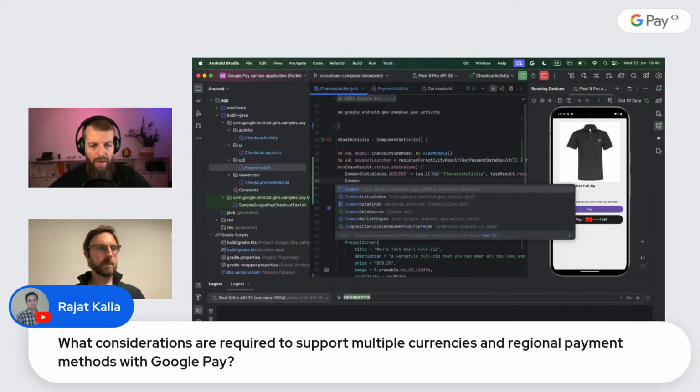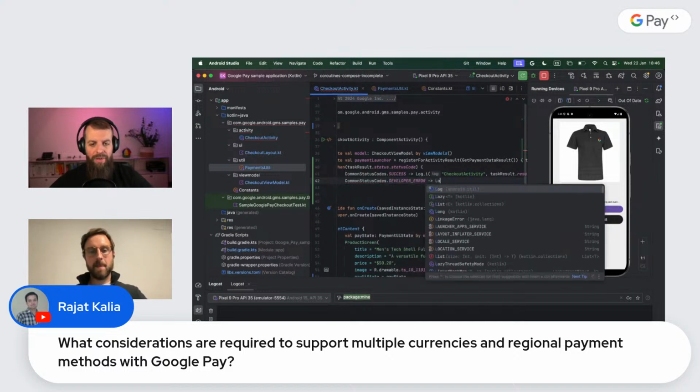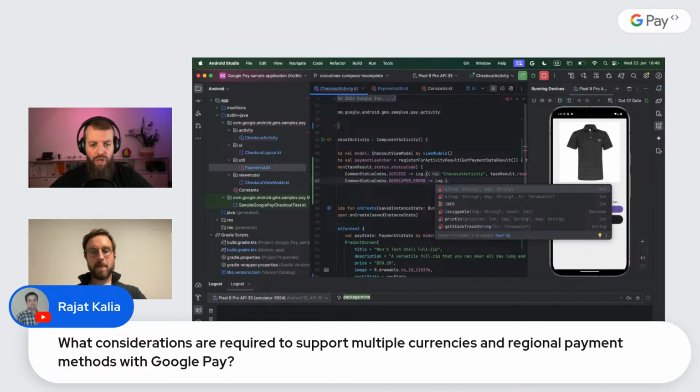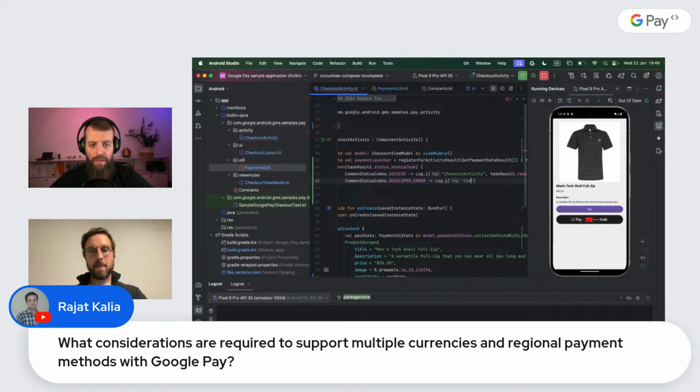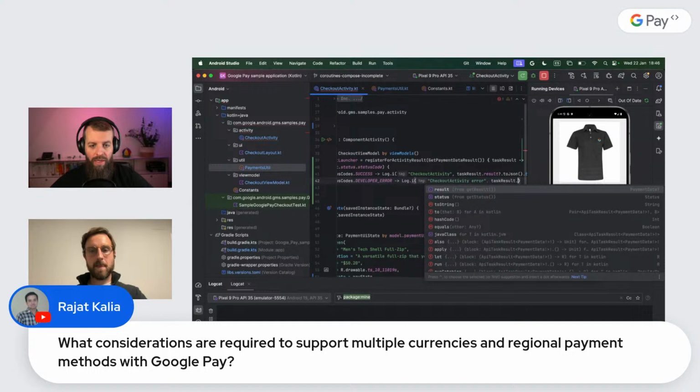Rayat is asking what considerations are required to support multiple currencies and regional payment methods for Google Pay. So if it comes to currencies, it's really important that you talk with your payment service provider first. Usually Google Pay supports a lot of currencies. There shouldn't be any limitation from our side if it comes to that. And if yes, your PSP will for sure reach out to us to sort things out.